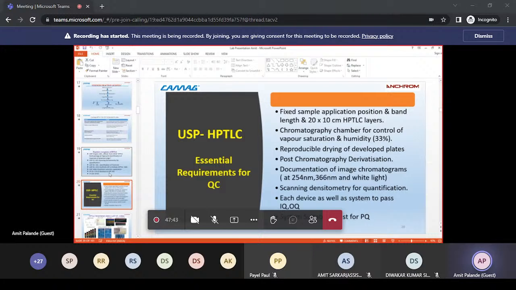First, for application, by using the ATS4 or Linomat 5, you can do this analysis. Then for chamber saturation and humidity of 33%, you can get this by using the ADC2. For development and derivation, a derivatizer is there. Photo documentation at 254, 366 and white light you will get by using the Visualizer. So all these essential requirements for quality HPTLC work you can achieve by using the CAMAG HPTLC.